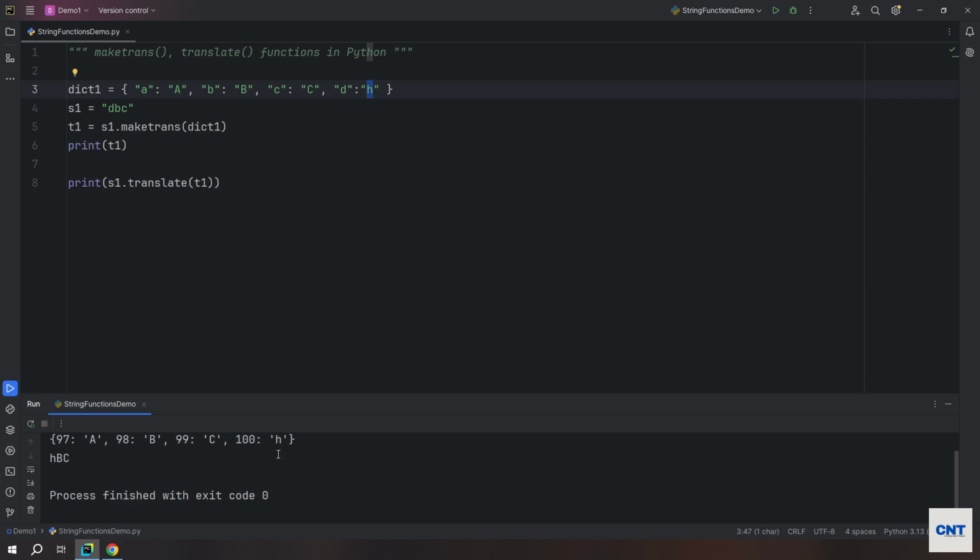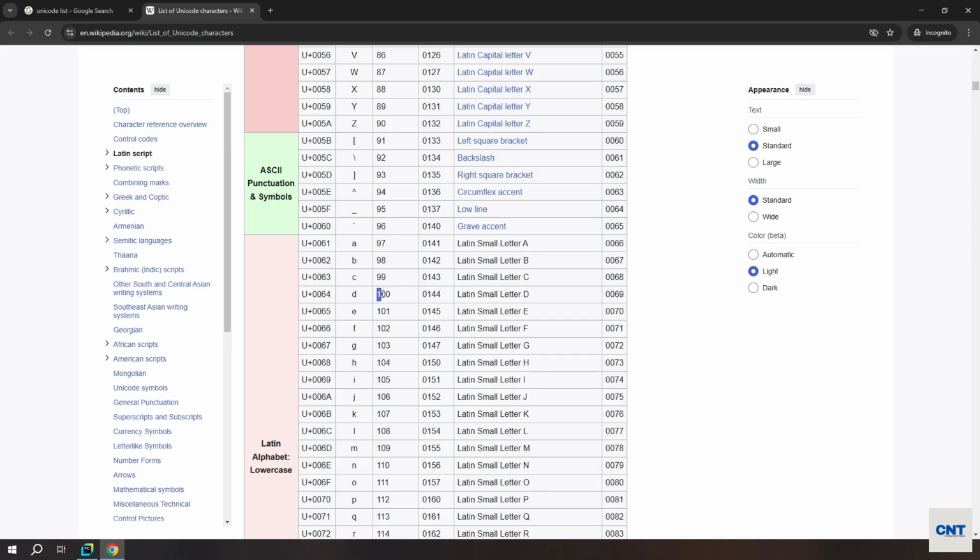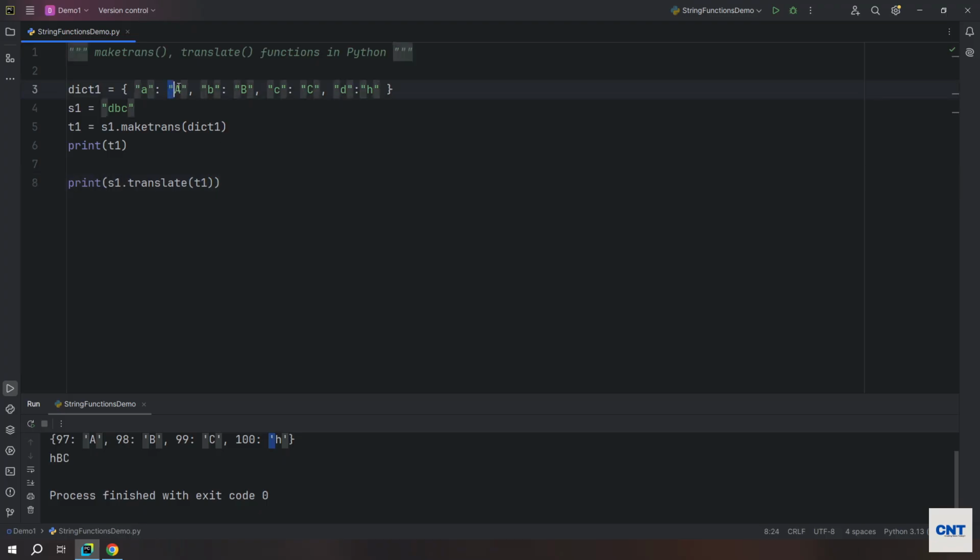because the mapping table has updated, that is 100 is mapped with this h. 100 means that would be small d in this list. Instead of this character mapping, if you want to map a Unicode decimal value, that is also possible, right? I'm saying just map 115, 116, 117, 118. Any decimal value you can have here will be replaced in this string. If you run the program again, you will see the different output v, t and u.